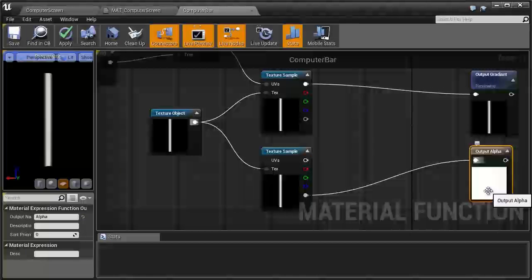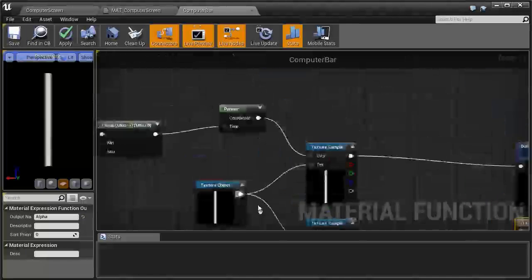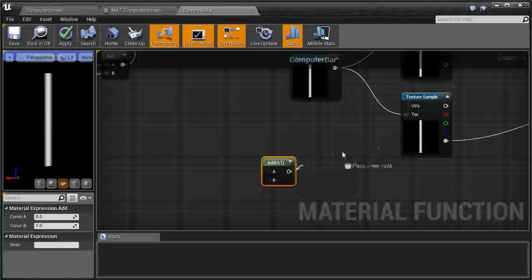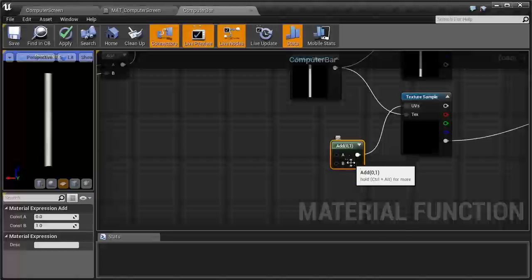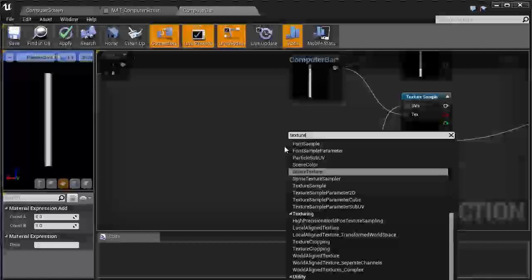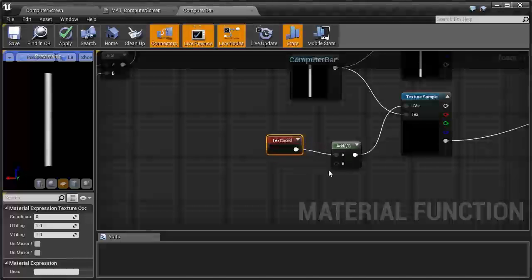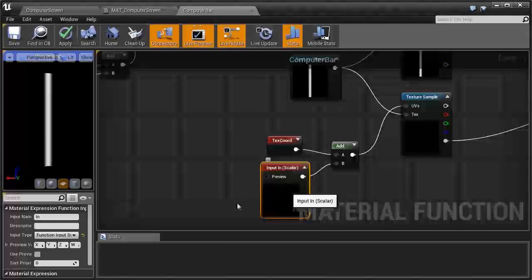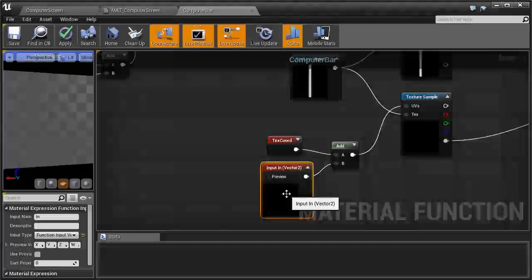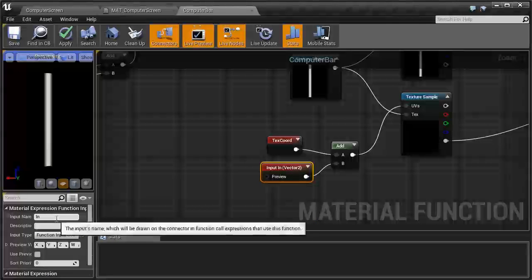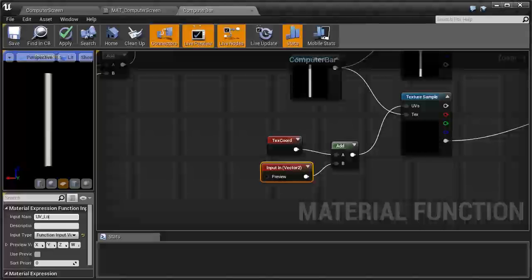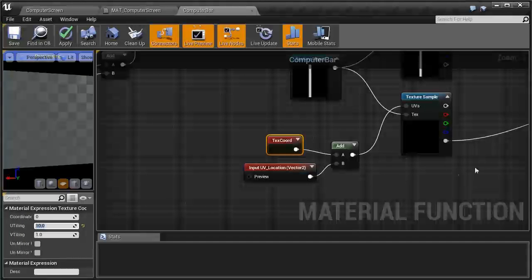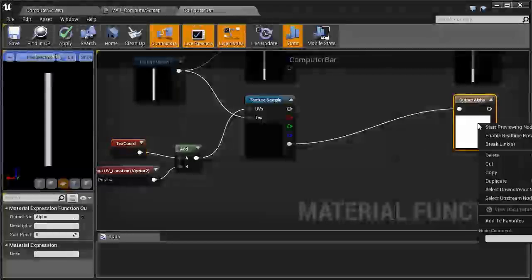So we will fix that by coming up here, down here, and we're going to go add. I'm going to add some stuff here. So we're going to add a texture coordinate, and we want to input so we can change where the place of these bars are. So we're going to go input, and we're going to change this to a vector 2. Okay, and we're going to name this UV location. Okay, and I'm just going to change this to 10. And then let's start previewing this.